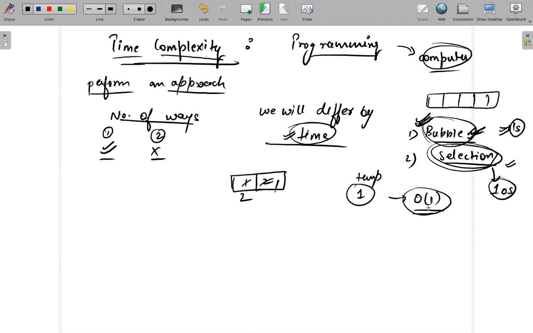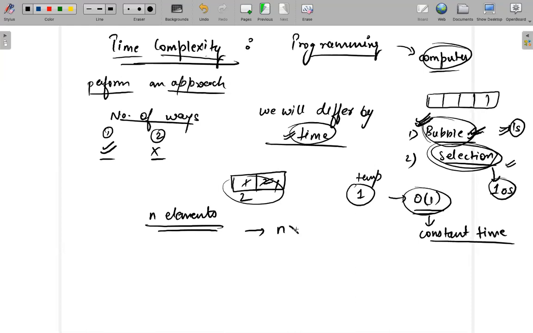What is this O(1) time? This is constant amount of time. It can be 1 second, or this will be in milliseconds. We consider it as constant time. But if we are performing the swap operation on n elements, then I am performing n times the single swap operation, and that single swap operation is completed in O(1) time. O(1) means constant time. Now I can say the complete swap operation on n elements takes big O of n time.